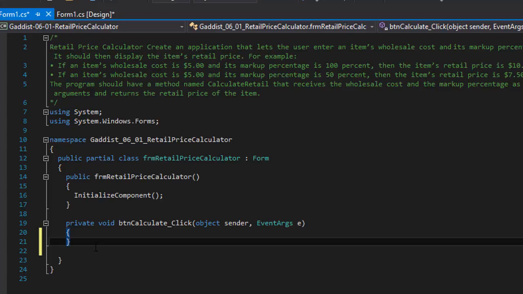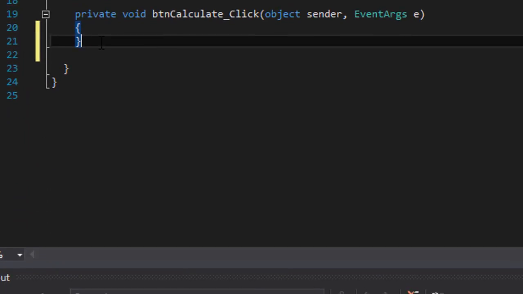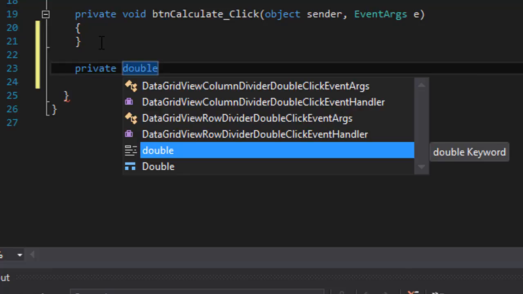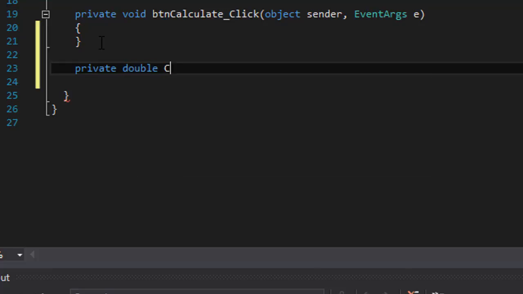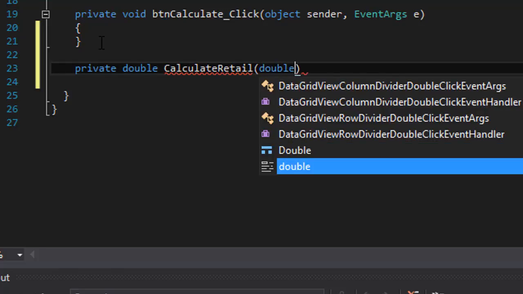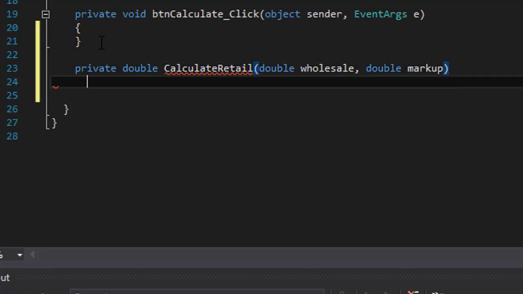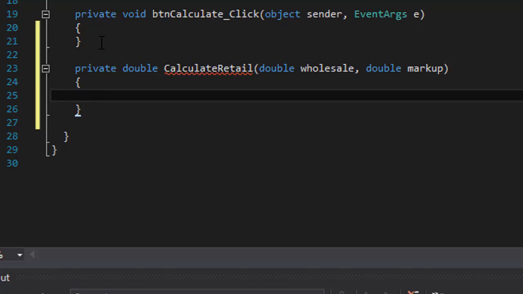Okay, so the first thing we can do is create the function that they want us to create, which is called calculate retail. We can make it private and it returns a double. It returns the retail price, so it might be with decimals, so we return it as a double. We'll call it calculate retail like they want us to, and it's supposed to accept two arguments, the wholesale and the markup. So the wholesale will be double as well because that's the price, and the markup we can have as double as well, so it accepts decimals as well. So this is our method or our function. So it returns the result of a calculation for the retail price.